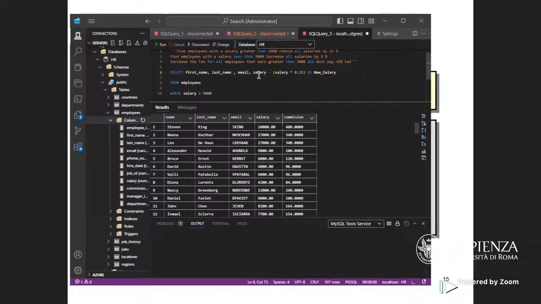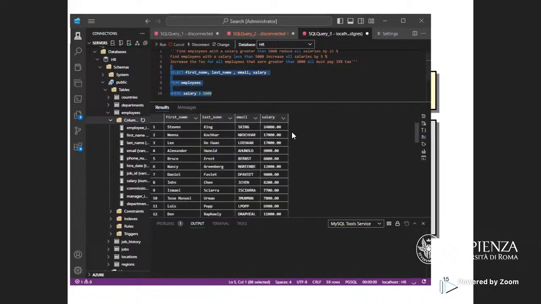Now, let me remove this one so that we don't confuse you. Let me just do it one by one. So first step is find employees whose salary is greater than 5,000. So let us do this one first. Okay, so these are all the employees whose salary is greater than 5,000.